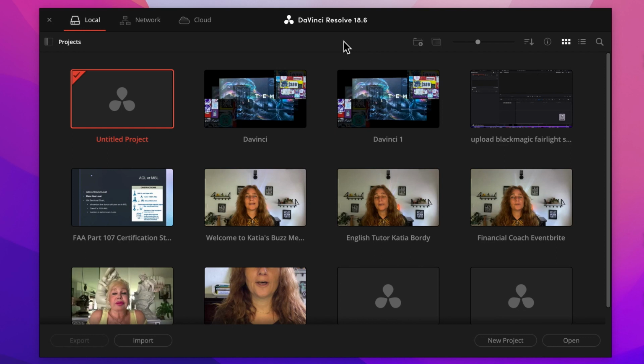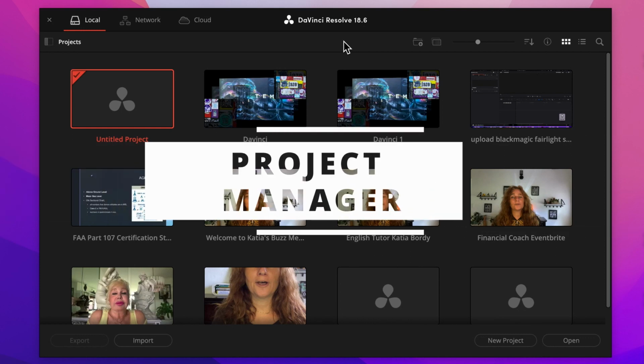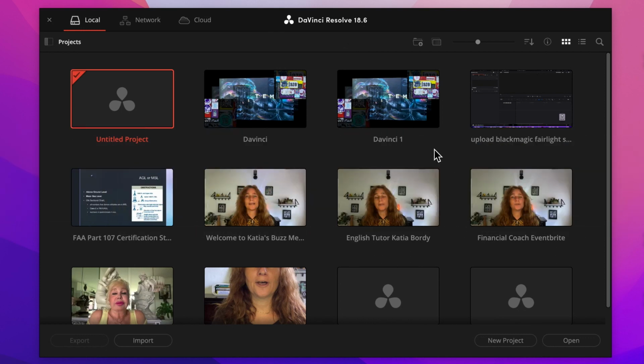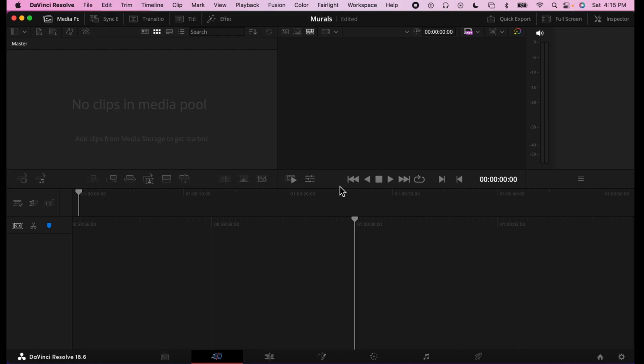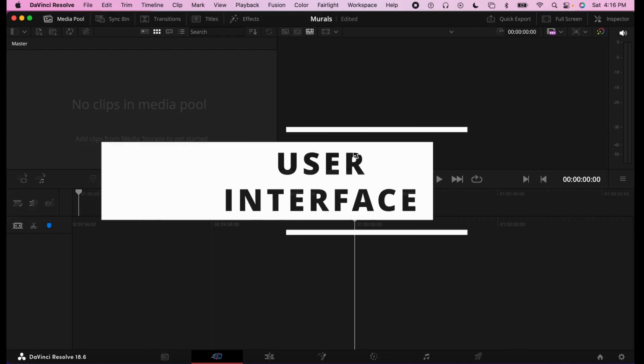When you open DaVinci Resolve, the first thing you see is the project manager. In there is everything about all the projects you may have created in the past. If it's the first time you're using it, it will be empty. So you can go here to new project, and we're gonna call it murals, and I just created a project. There is the main interface.